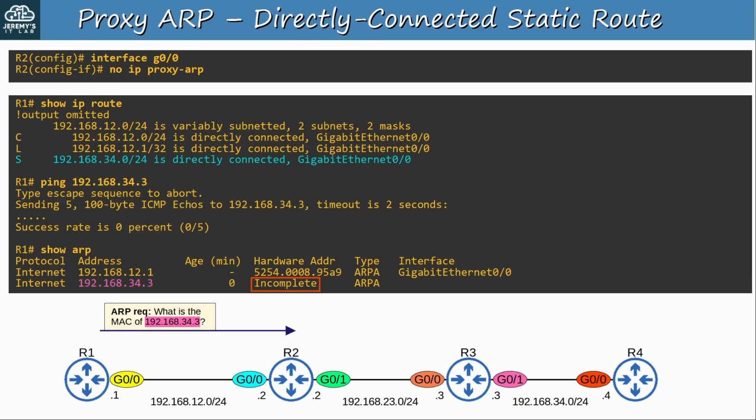R1 sent an ARP request destined for 34.3 like in the previous example. But this time, R2 didn't respond on behalf of R3, because I disabled Proxy ARP on R2's G0/0 interface. Okay, so that's another use case of Proxy ARP. It plays a role in directly connected static routes.